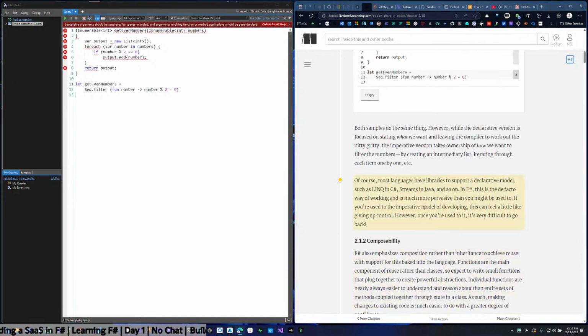Of course, most languages have libraries to support a declarative model, such as LINQ in C-sharp, streams in Java, and so on. In F-sharp, this is the de facto way of working and is much more pervasive than you might be used to. If you're used to the imperative model of developing, this can feel a little like giving up control. However, once you're used to it, it's very difficult to go back. Section 2.1.2, Composability.